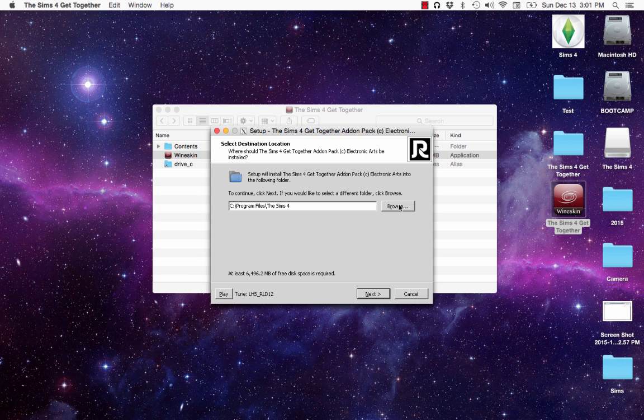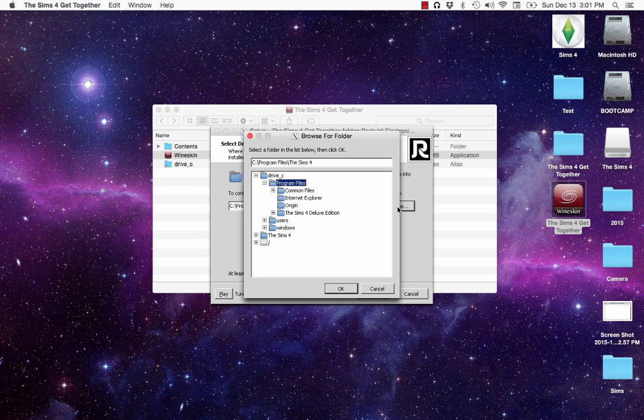So stop here. Do not just click next. That is not what you're supposed to do. You're supposed to click browse. And luckily we're in the wrappers, so you don't have to go find this folder. But you see here how it has The Sims 4 as your installation folder. Well, we don't have a folder called The Sims 4. We have a folder called The Sims 4 Deluxe Edition.